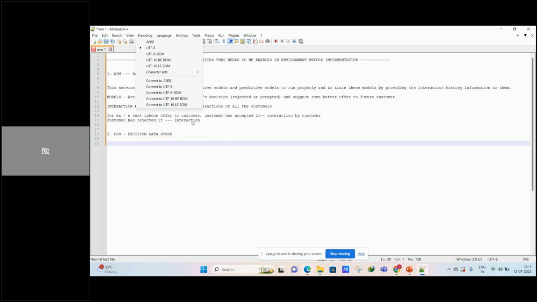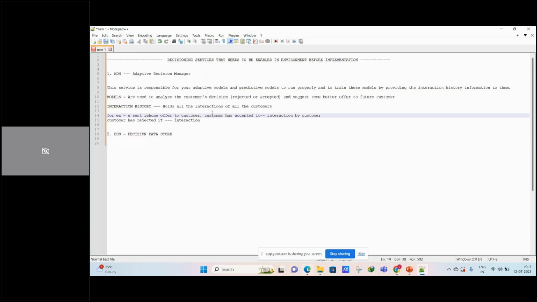The second service that we have is the decision data store. This service is responsible for manipulating the Cassandra database. So first of all, what is this Cassandra database? Let us understand here. You might have heard this term, but let us discuss it in detail, this Cassandra database.